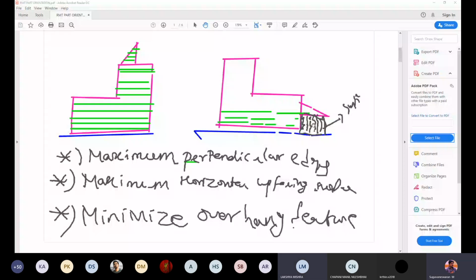The second point is maximum horizontal up-facing surface. So let us see the horizontal surface. This is 1, 2, 3, right? So there are 3 horizontal up-facing surfaces, and one is inclined, which is also not good. If you look at the second part, you have 1, 2, 3, but you have a downward facing surface. Whenever you have a downward facing surface, obviously it requires a support structure.